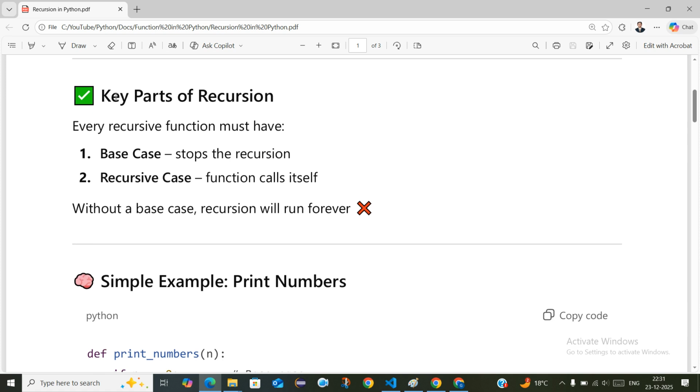Here are the key parts of recursion. Every recursive function must have a base case. This is very important. The base case stops the recursion, and in the recursive case the function calls itself. Without a base case, recursion will run forever.